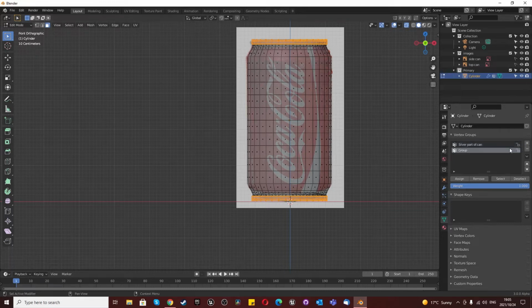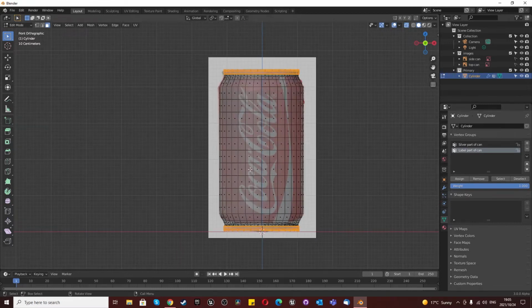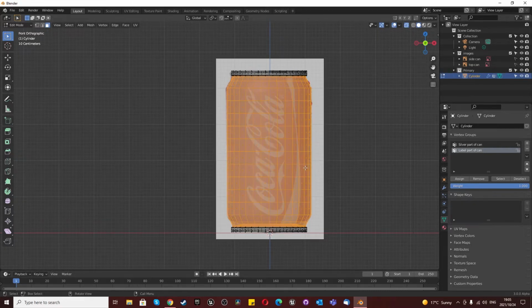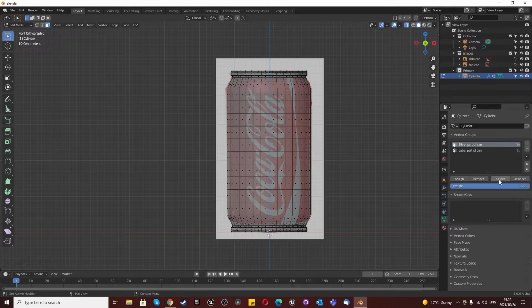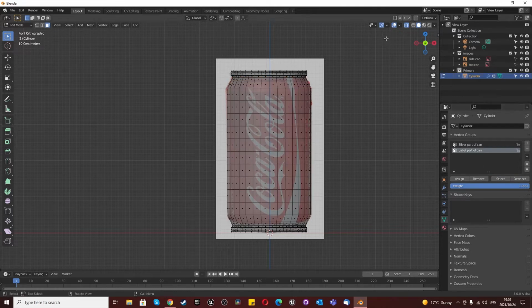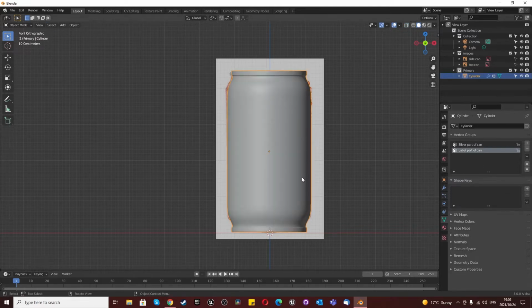Now we can create another vertex group, and we can say label part of can. So this is where the label goes. And I believe if I press, hold on, Control I, it will invert it. Sorry, it's been a while since I've used that, so I'm going to press assign, deselect. So now if I select the silver part, I get that. If I select the label part, I get that. So that's perfect. Now I can go back to solid view mode, tab, object mode.